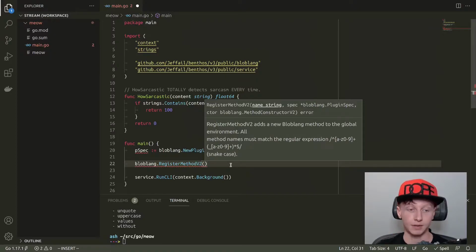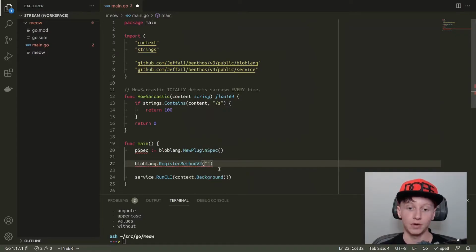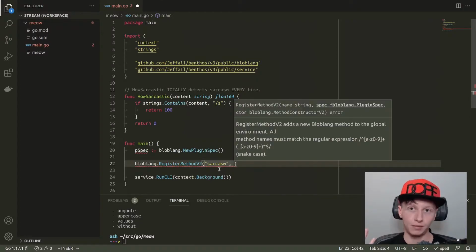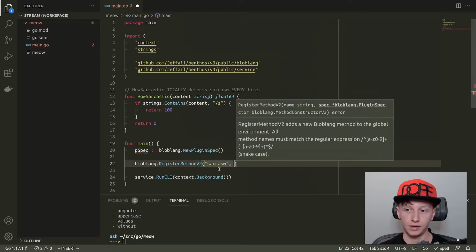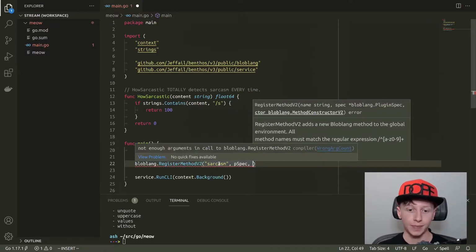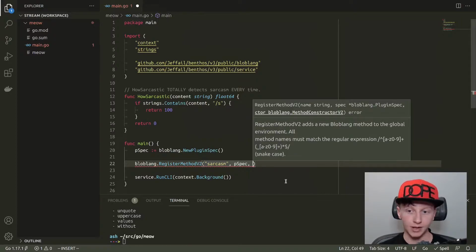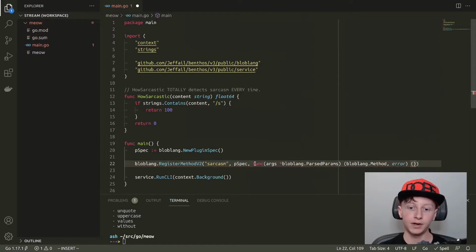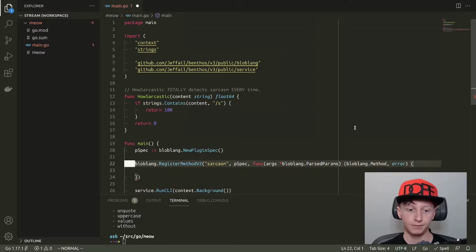It is a simpler API, but this one allows you to specify named parameters, which I'm not doing to begin with, but I will do in a minute. So I'm going to use the v2. I would recommend people use the v2 APIs, even if you don't intend to have parameters. So what you do is you give it a name. So I'm going to call this method sarcasm, and then you provide it the spec that you've created.